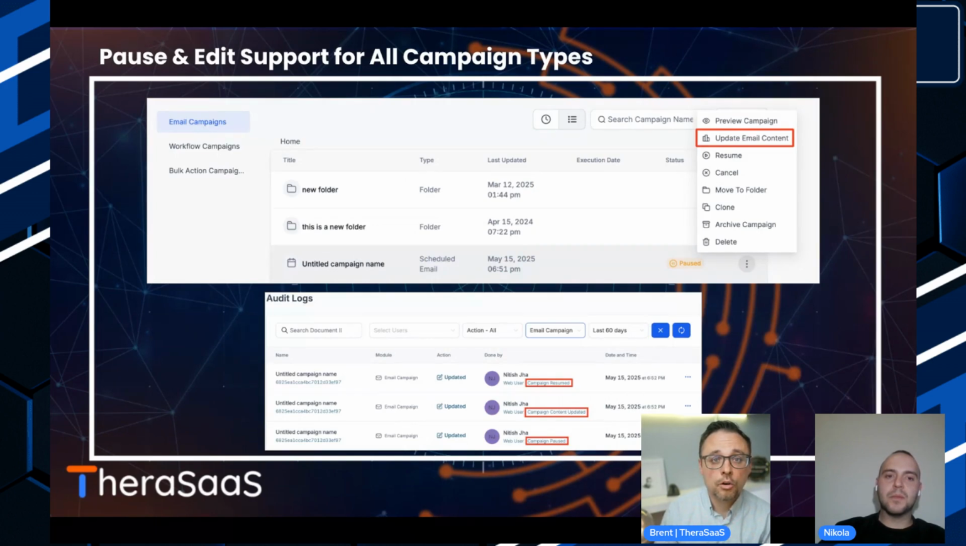Pause and edit support for all campaign types. Well, I'm going to have to send this over to you. So this is definitely for email for sure. Exactly. This is also for email campaigns. Another thing that I'm very excited about, to be completely honest, especially for those send immediately, not scheduled ones, where you didn't have a chance to edit or just make sure that everything is working well, because some errors do happen. So currently, you would be able to pause an ongoing marketing campaign and edit it.